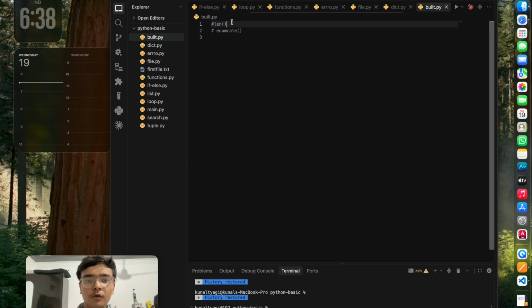We have already talked about the len function multiple times. What does it do? It returns the length of the object you have, such as a string, a list, tuple, dictionary, set. It returns the length of that object.